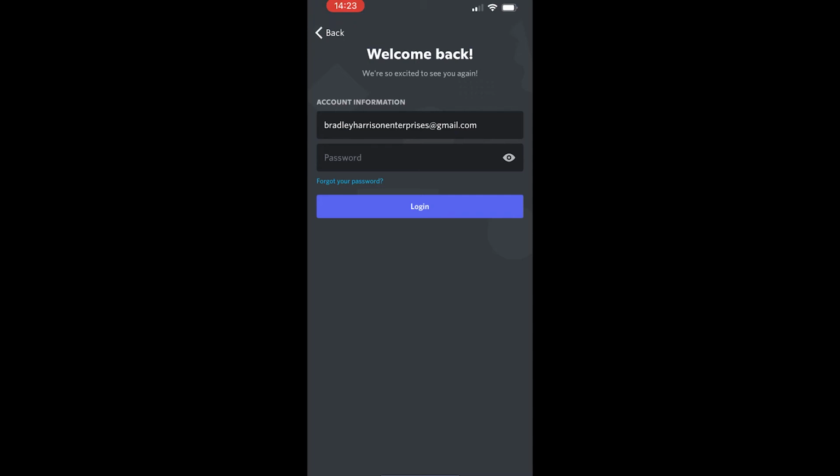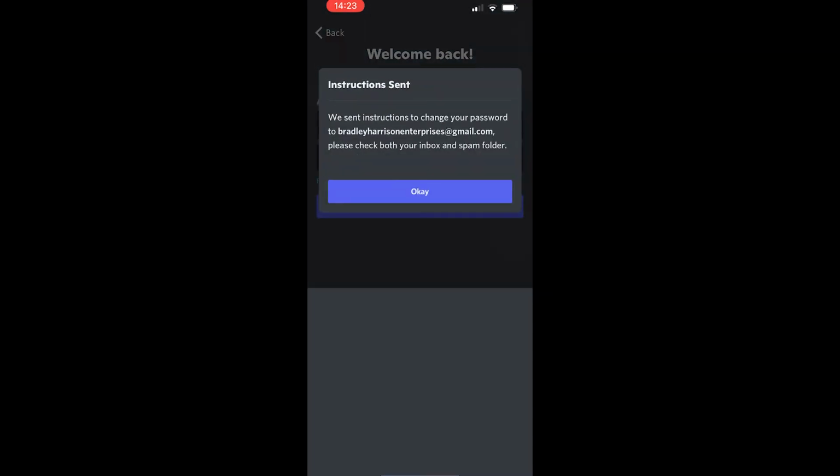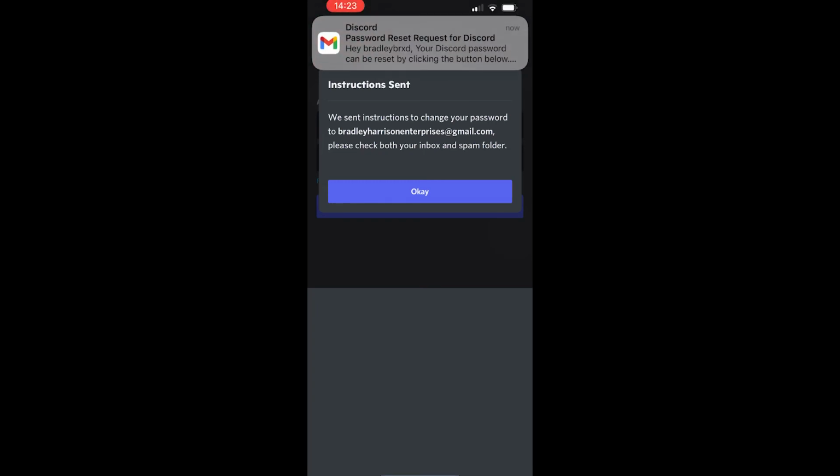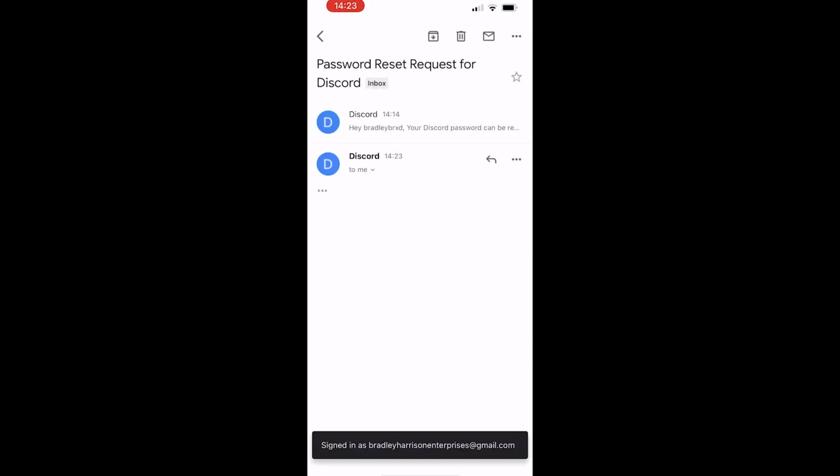Once you've done that, go ahead and click on forgot your password, and then it's going to send you an email with instructions on how you can change your password. You can see here is that email here.